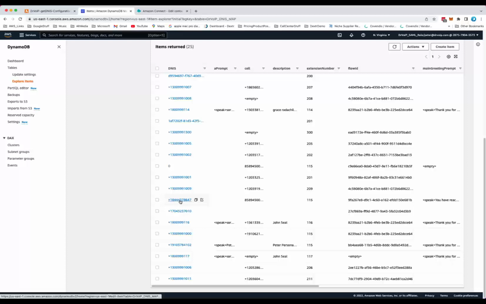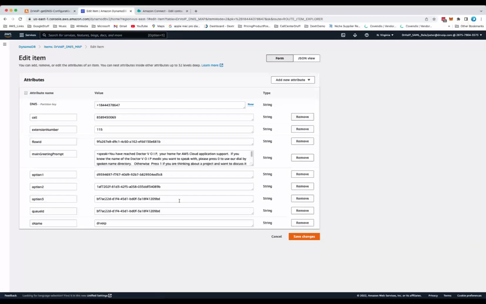So here's our main number. And if I pop that open, you can see the DNIS, which is the partition key or the index to the table. There's the phone number. So when the call comes in, it hits that contact flow that we just looked at. And that Lambda function takes this number, comes into the table. And as you noticed, I pulled back the extension number, the flow ID, and the QID.